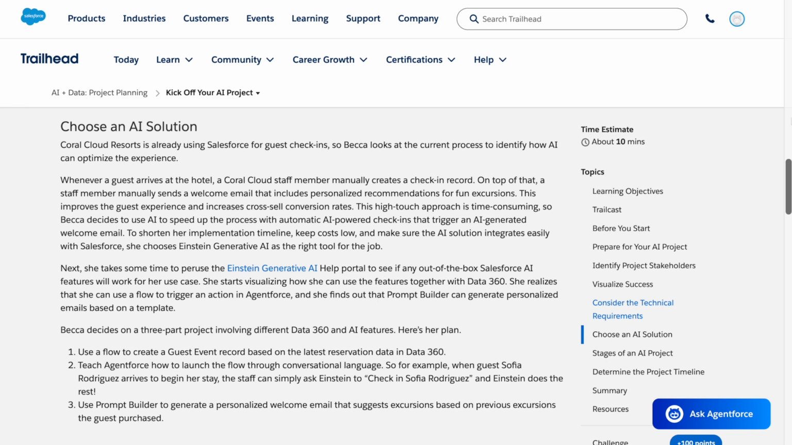Choose an AI solution. Coral Cloud Resorts is already using Salesforce for guest check-ins, so Becca looks at the current process to identify how AI can optimize the experience. Whenever a guest arrives at the hotel, a Coral Cloud staff member manually creates a check-in record. On top of that, a staff member manually sends a welcome email that includes personalized recommendations for fun excursions. This improves the guest experience and increases cross-sale conversion rates. This high-touch approach is time-consuming, so Becca decides to use AI to speed up the process with automatic AI-powered check-ins that trigger an AI-generated welcome email.